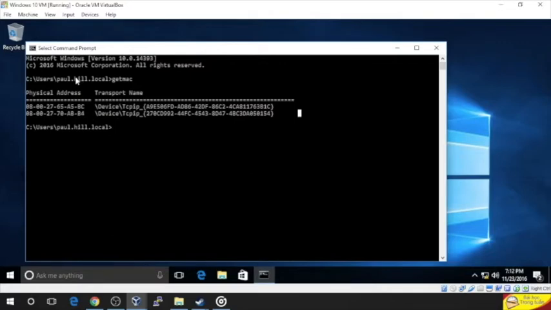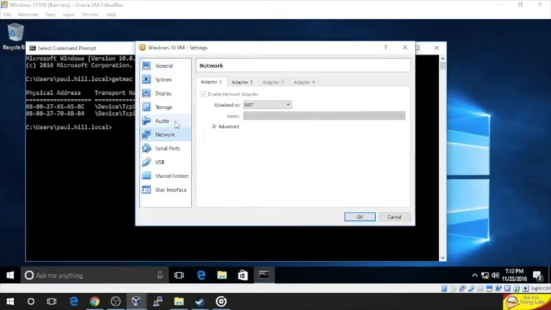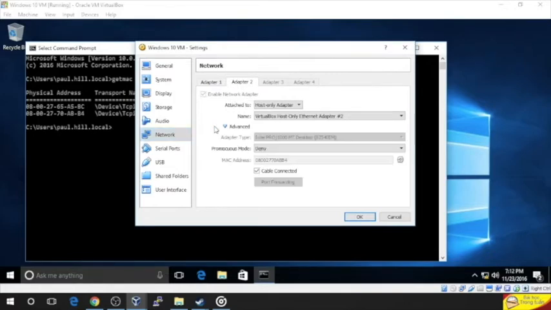We can figure out which MAC address belongs to which networking adapter by looking at the advanced settings of our VM network configuration. On the VM window, click Machine and Settings. Click the Network tab and select Adapter 2. Expand the Advanced drop-down list and look for the MAC address.